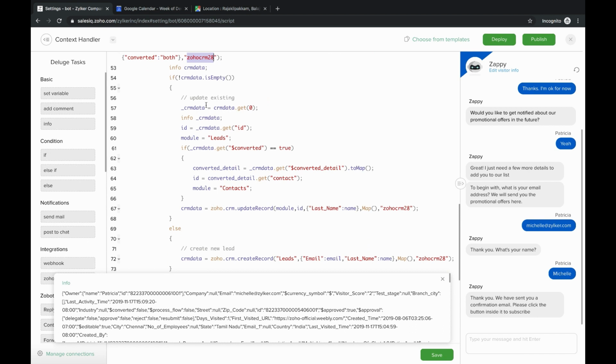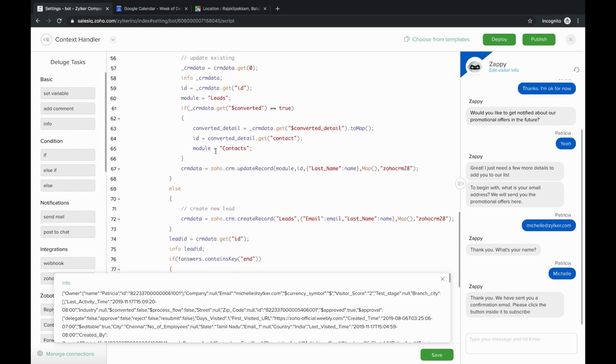All right, I can also update the existing records inside Zoho CRM in case one of my visitors has changed his email address or his phone number.